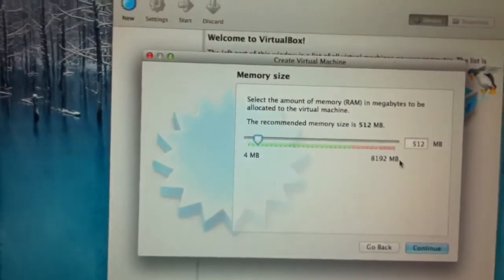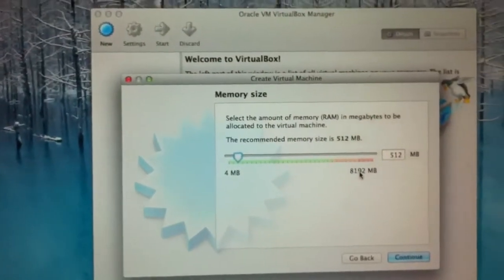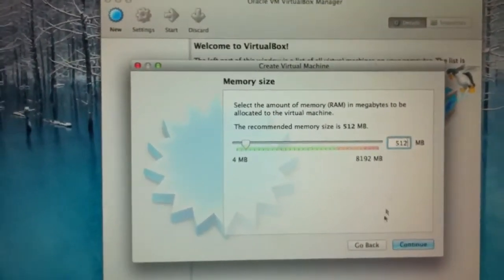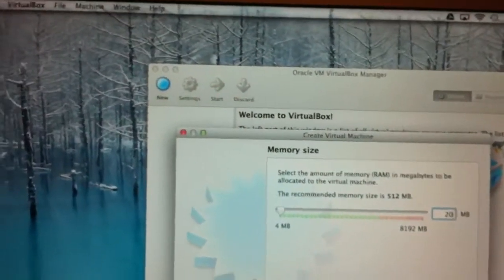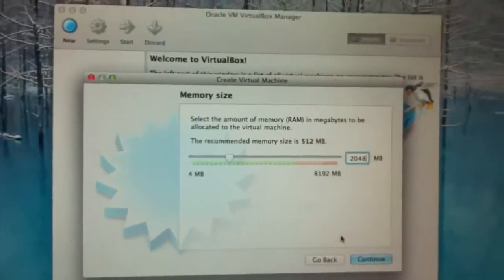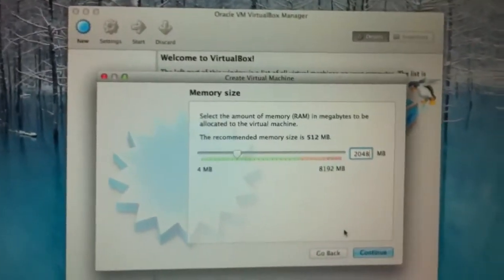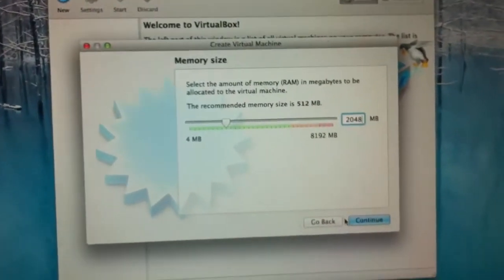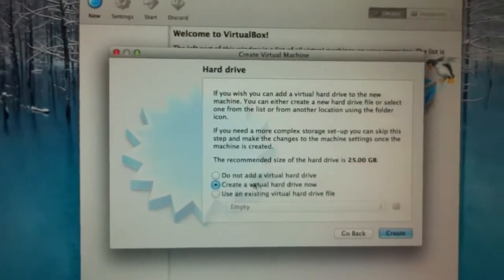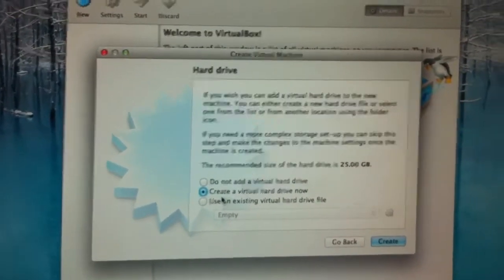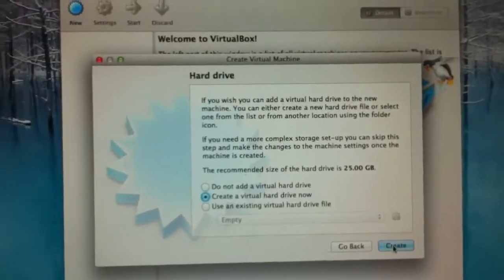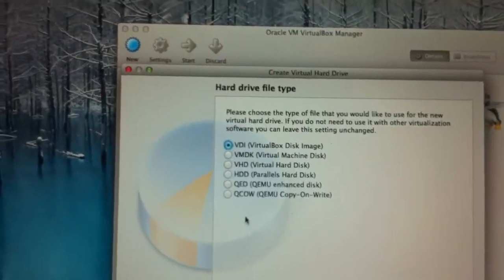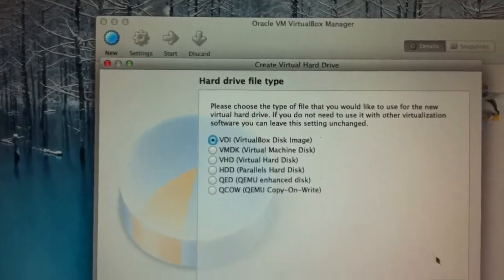And next you can choose the amount of RAM. Now I've got 8 GB of RAM in my MacBook Air, and that's enough to give 2 GB. And even if you've got 4 GB, 2 GB will be enough. But if you've only got 2 GB, then only give it 1 GB. Click Continue. Then you can create a new hard drive, which is 25 GB minimal. So I'm going to click Create. Then you make a VDI, which is already selected.